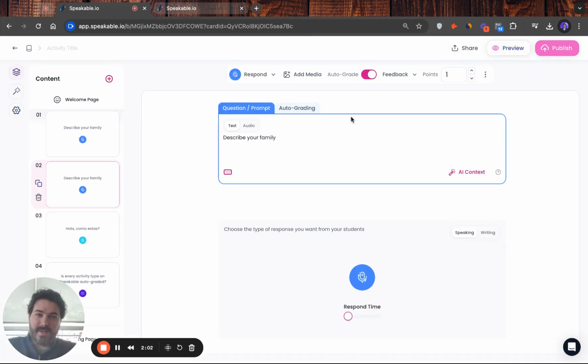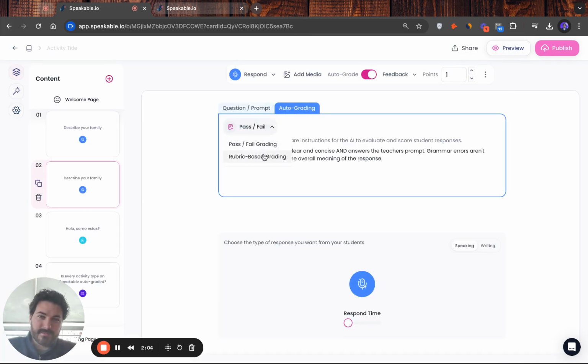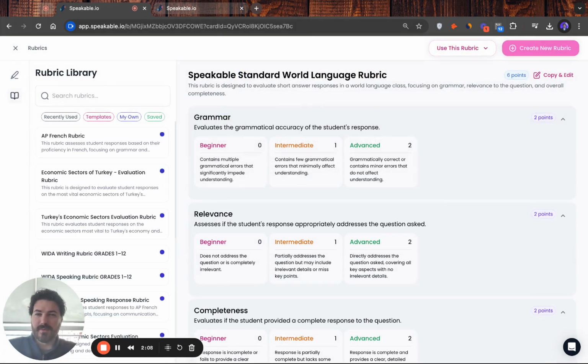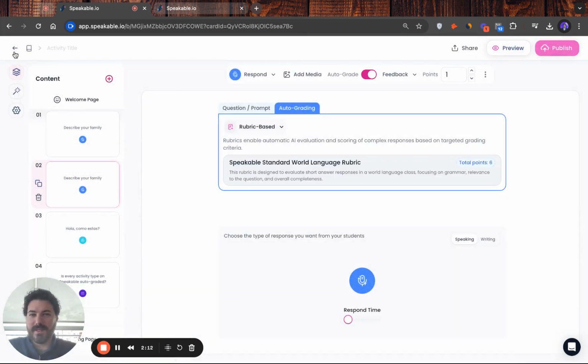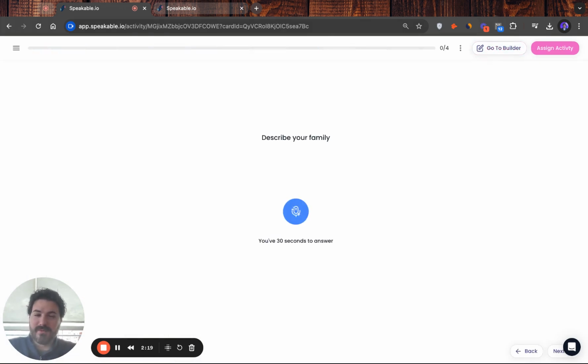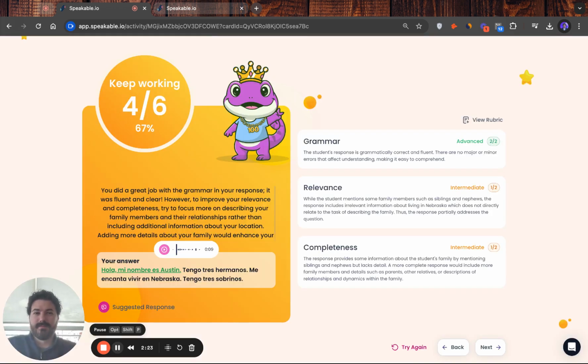Now, if we enable rubric auto grading, and we'll be using this rubric, which you have the ability to change. And again, we'll cover more details on the rubrics in another video. Students will be receiving a score on their response with detailed feedback based on the rubric. So I'll record a response and let's look at that.